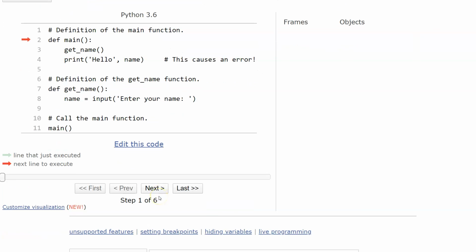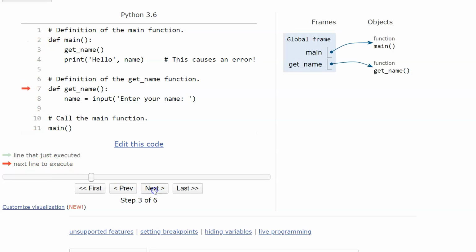All right, so here we go. We have our next line to execute right there at line 2. I'm going to hit next. You'll see we're just doing our definitions here, setting these up. We're now going to run main. So we come back here and we're executing this. The very first thing it's going to do is go to getName. So I'm going to click next, drop down here. Here's our name input.